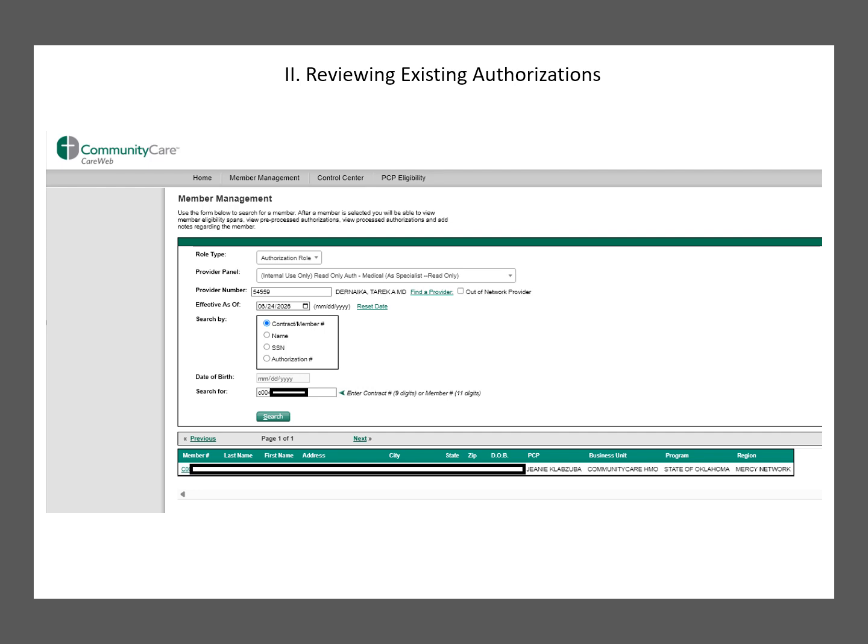They will begin in the member management option. You will select a role type of authorization role. There is a provider panel that you must select. Your provider panel will look different than my provider panel. You will go down to the search by option and select your search criteria. Then enter your search information under search for and click on search. That will populate a member or members below that field, and you will select the member that you are trying to review authorizations for.